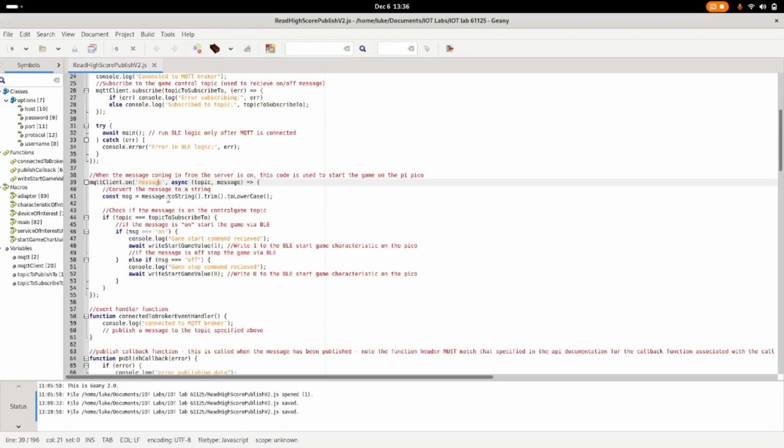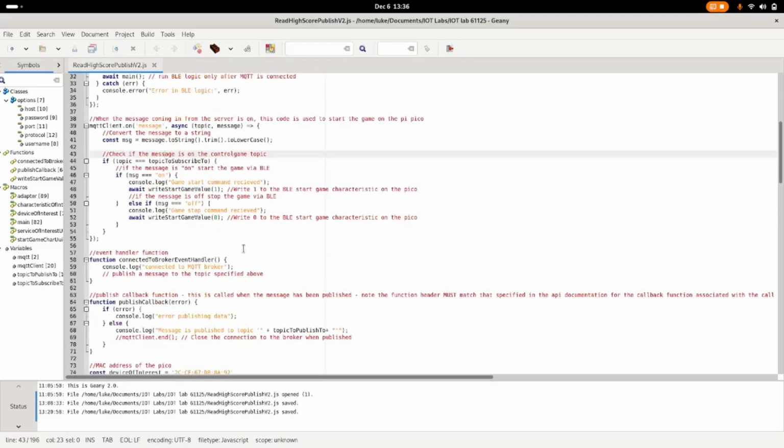It's going to convert it to a string. And then once we have the on message, we're writing 1 to the characteristic in the Pico W, which will start our game. We also write 0 if we get an off message.